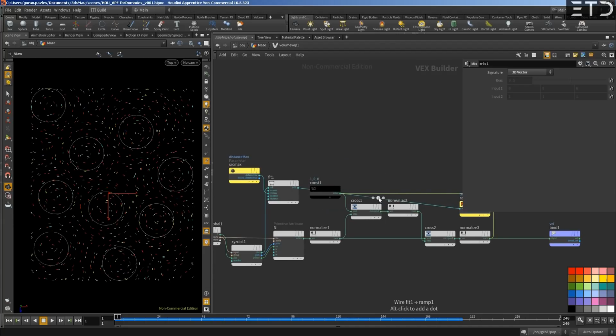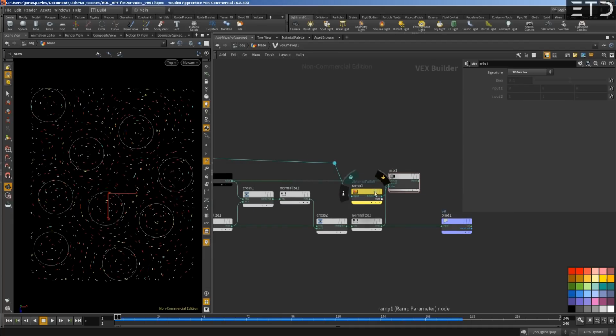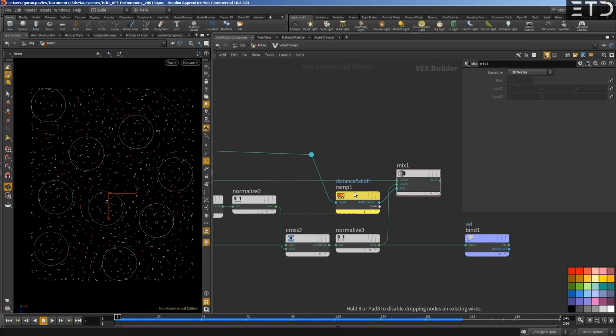We cannot do this on TP. No, well, I just broke it. But yeah, you can do whatever. This is new to Houdini 16.